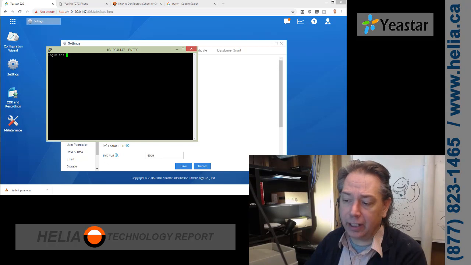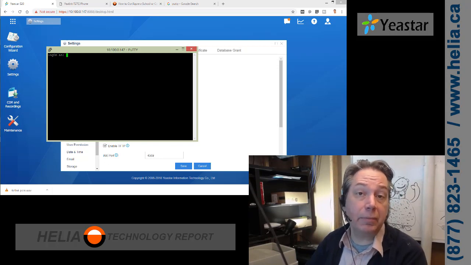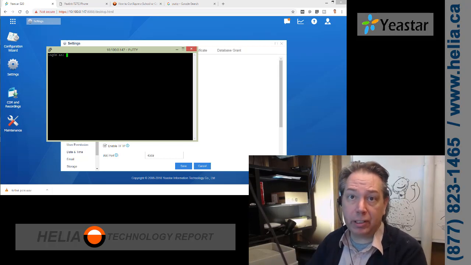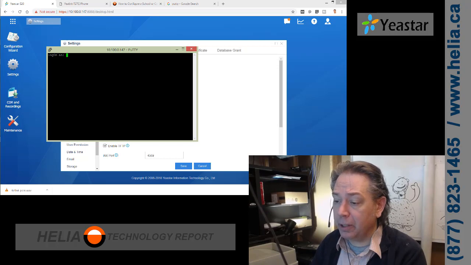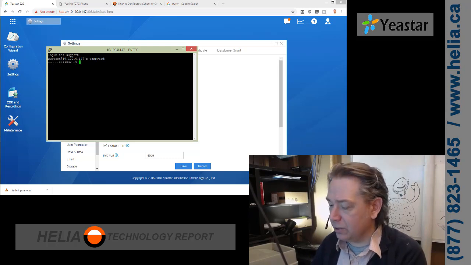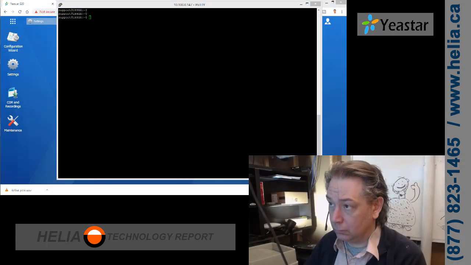Log in. Now you might get a security warning if this is the first time you've connected, and that's just saying, do you trust this device that you're connecting to? And of course we do. Username here is support, and then the password, I'm going to right click and it's going to paste it in for me, and so now we're in.